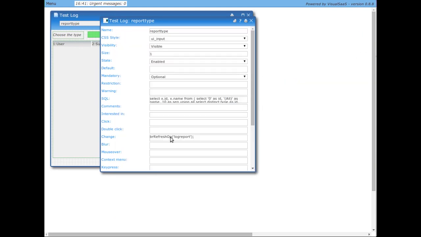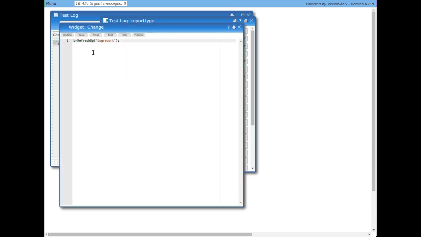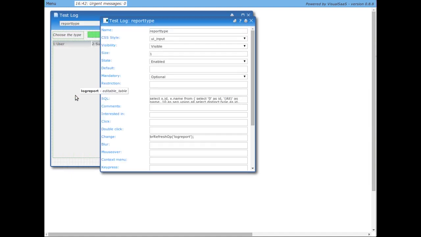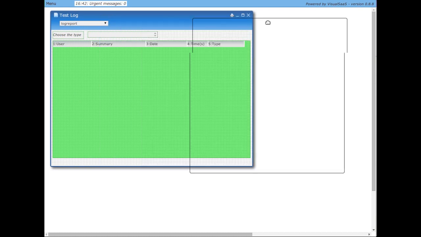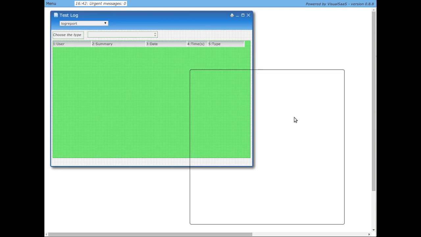And I've got an on-change event for the drop down, so when the user selects something else, it's going to refresh the output, in this case a report called log report, and I'm going to show you that one next. So here's the report. Let me just move this out of the way a little bit and down perhaps so you can have a better look.